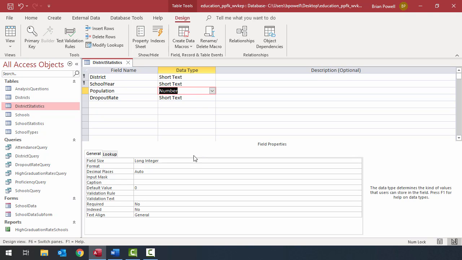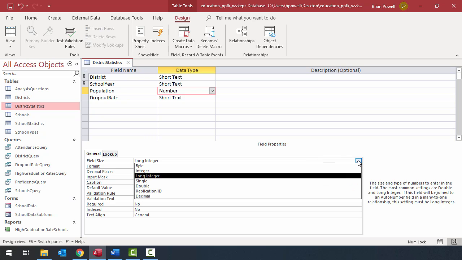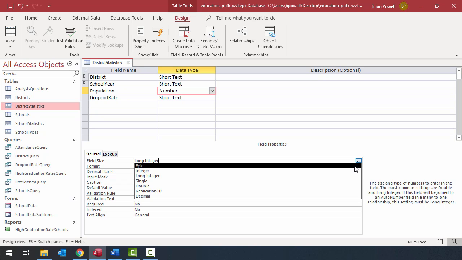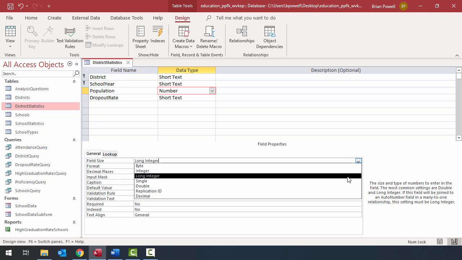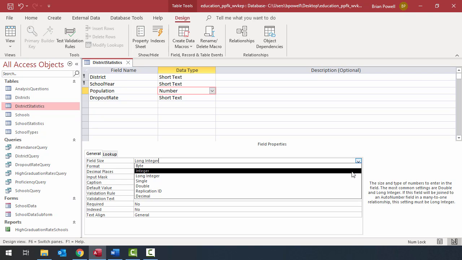Now down at the bottom, I want to take a look at the field size that we're using. We're working with whole numbers since we don't have fractions of a person. So we're going to want something that involves an integer. Byte really only works for very small numbers. You're pretty much never going to use it. The two options you're going to use for whole numbers are either integer or long integer. Integer can store values that are between minus 32,000 and positive 32,000.